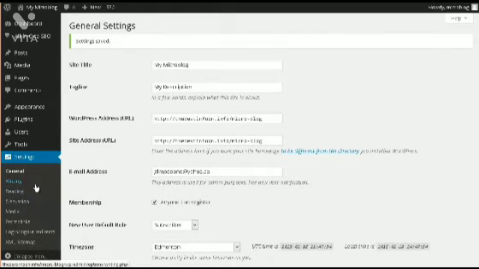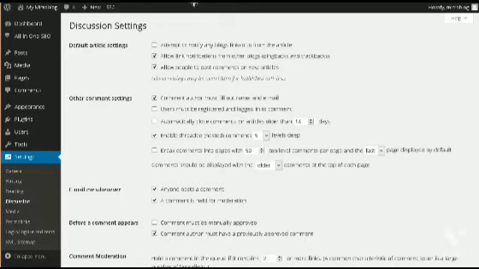Okay, now the next thing we want to do is go down to Discussion. And what you want to do is turn off these link notifications and make sure Allow people to post comments on new articles is turned on. Now, Comment author must fill out name and email. You can turn that off unless you're not requiring registration. I suggest you require registration on your site for them to participate. Users must be registered and logged in to comment.